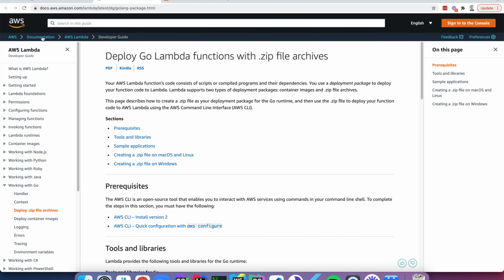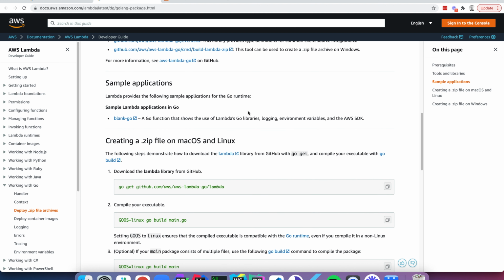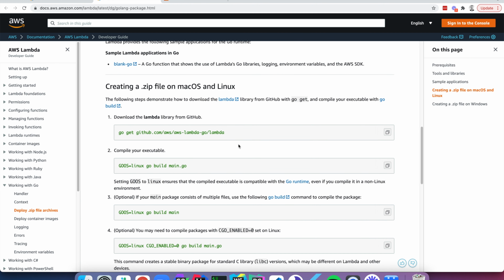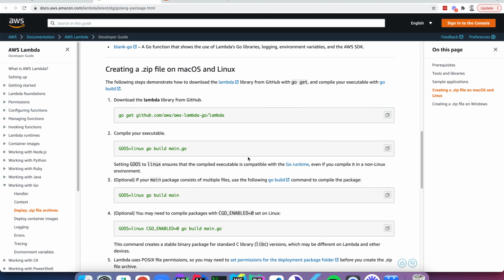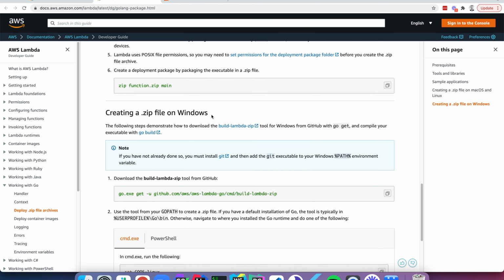Okay, so I'm on the AWS documentation page for AWS Lambda. We're under working in Go, and we're at deploy zip archive. So when you write your code for a Lambda, you zip it up into a little bundle, and you upload that bundle. You can either put that on S3, or you can directly upload that to your Lambda. So here's their directions for Mac. I'm on Mac, so that's what I'll be using. They also have Windows if you'd like.